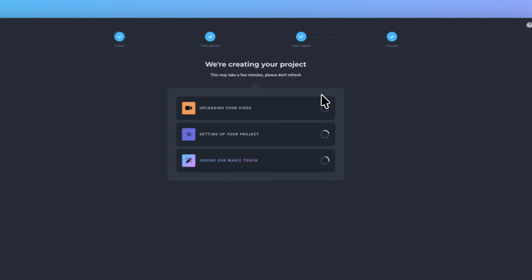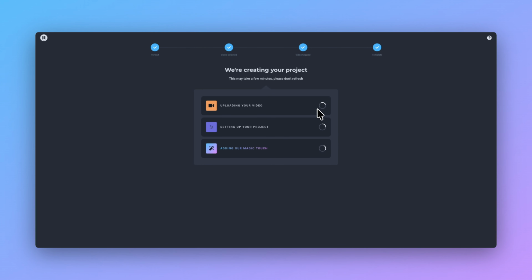And then Headliner will go through these quick little uploading steps and just processing your video. So we do ask that you wait here, don't exit out of this tab. You could technically leave the tab, go check your email, whatever, but you do need to ensure that this does finish processing before ever closing out of this tab.